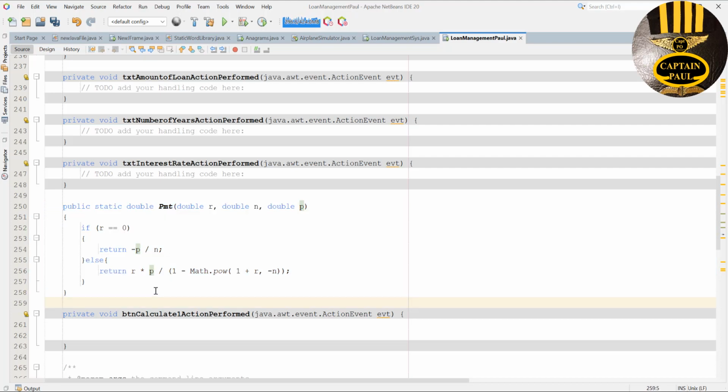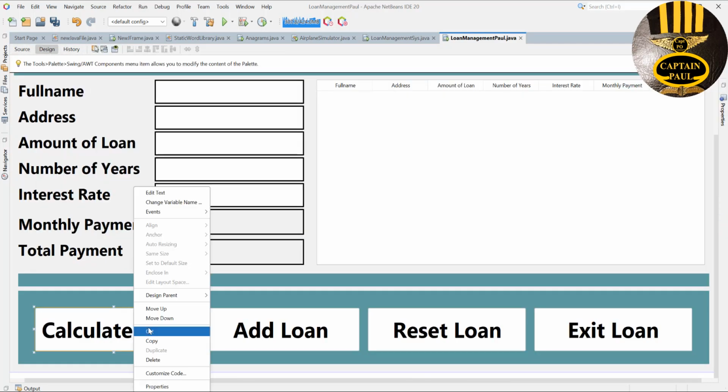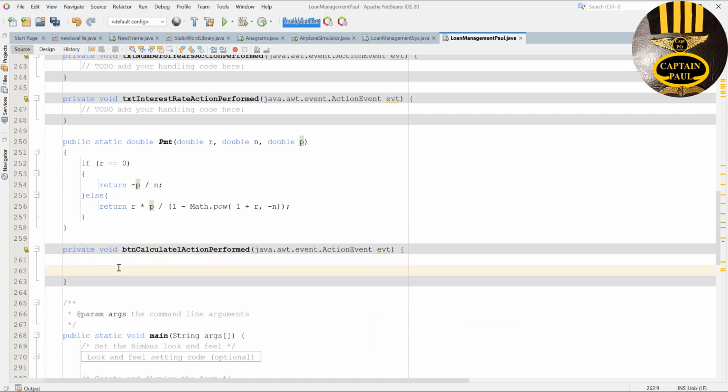Now, right underneath here is the calculate loan itself. It is very button here. So let's take care of that now.